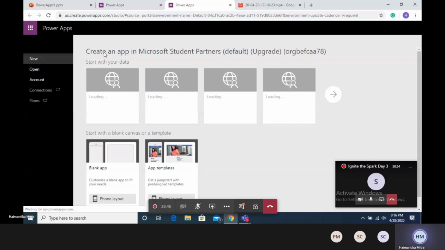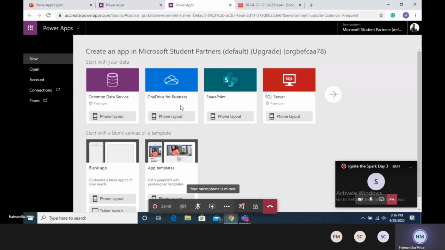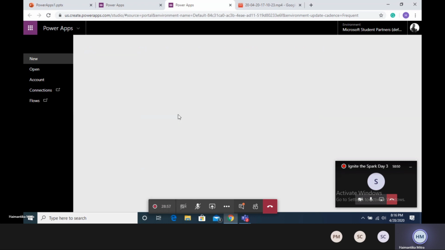So I'll be using OneDrive for Business since I have my data there, and I will suggest all of you to do that because it's easy and you can do it in just a few clicks. So let us quickly move to this.